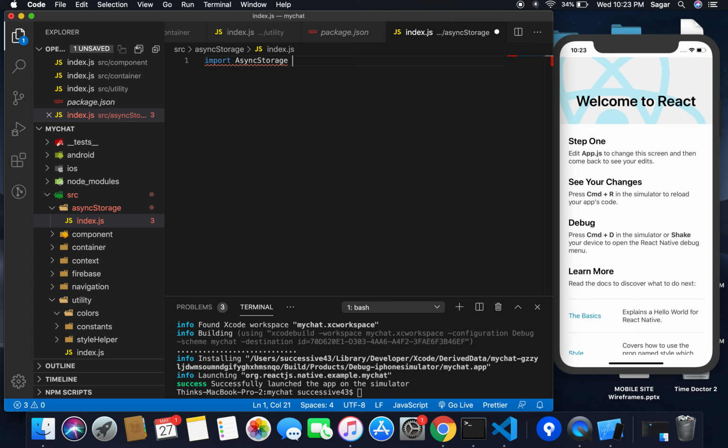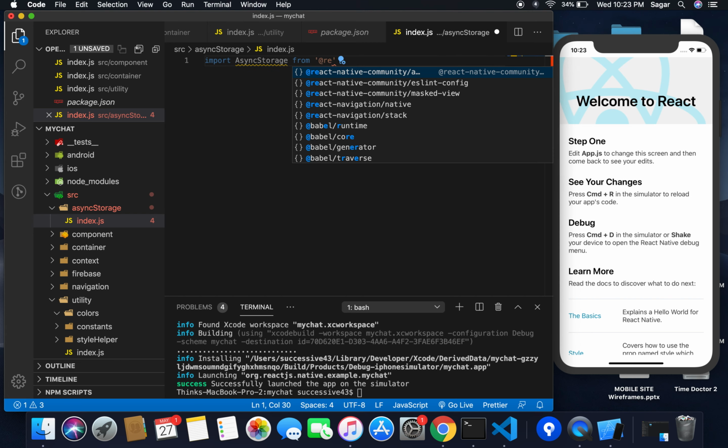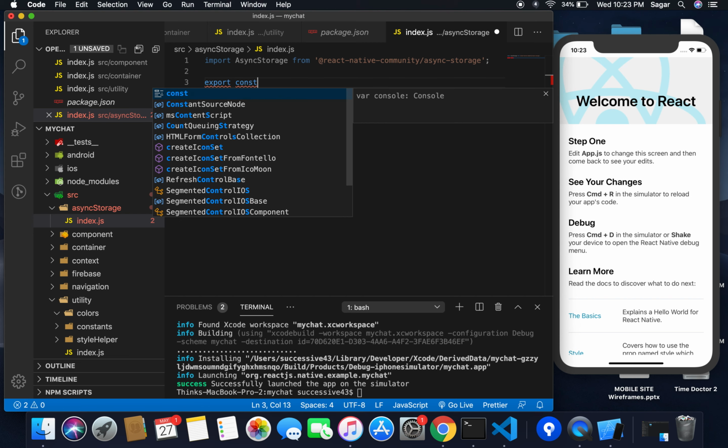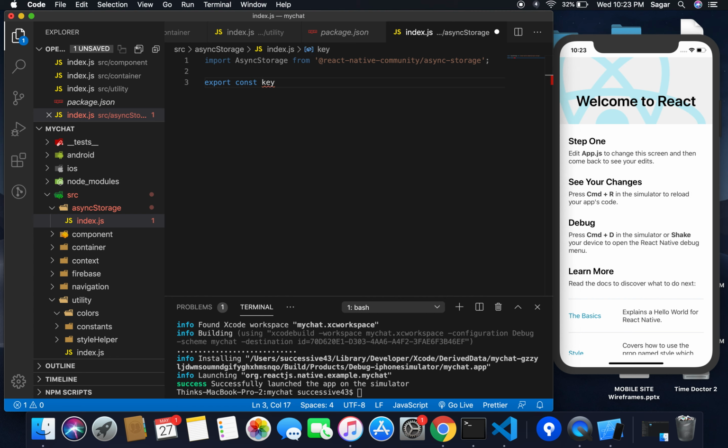Oops, I misspelled it, and it's from the React Native community async storage. That's all. Next, I'm going to write the keys, so that everywhere I do not need to write the string or remember the name of a string I'm going to use. I just simply write keys. By typing keys dot, it will automatically show you a hint of which one you're going to use. Here I'm just going to save the unique ID for the user, and I'm giving it the name UUID.